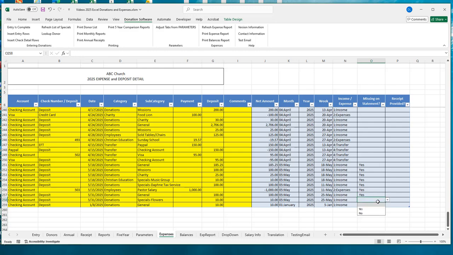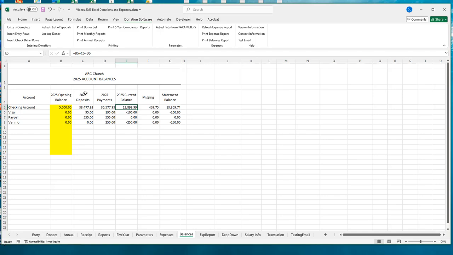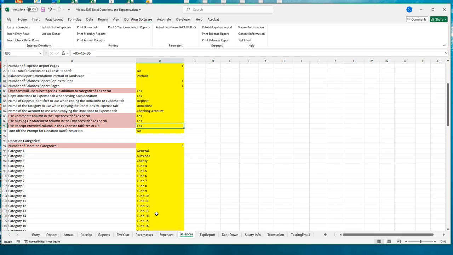Okay, now when we look at the balances report, we'll see that this is our current balance based on what's in the expenses entry tab. However, $469.75 was marked as missing, meaning not included on the checking account statement from the bank. And so our bank balance statement is 13,000, not the 12,000. And so that's what that is used for. The parameter says whether or not you want that column to be visible and therefore used for that.